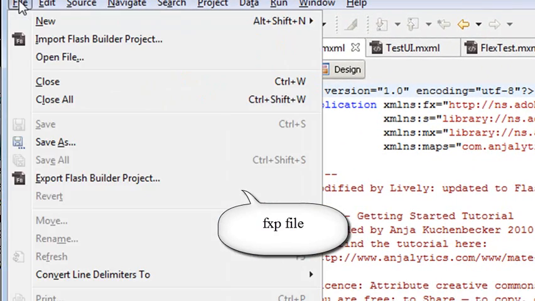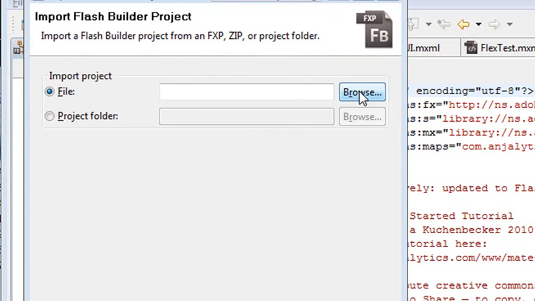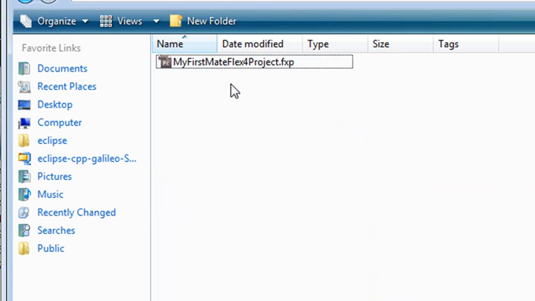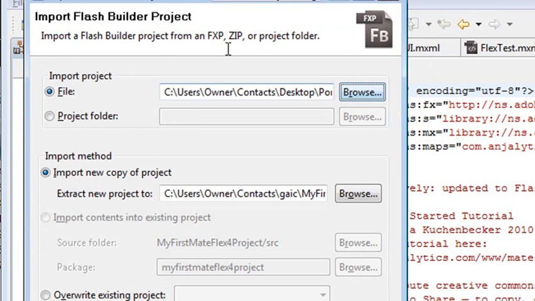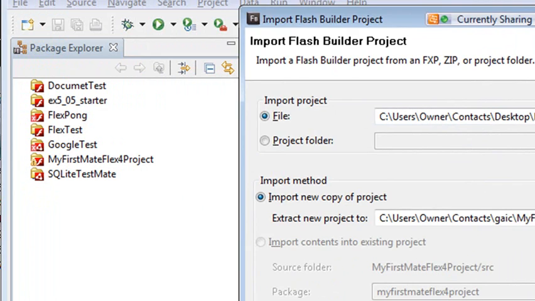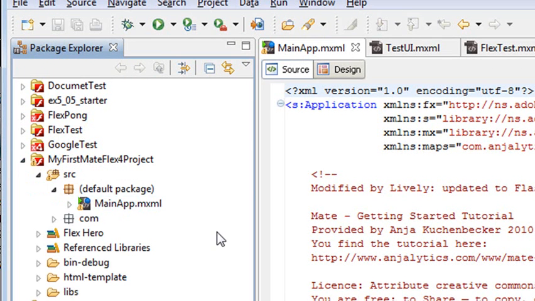Go to File, and as it says, Import Flash Builder Project or FXP file. Just click Import. Navigate to the file that you're bringing in. I keep saying FXG, I meant to say FXP, okay? Click on that, and then you just do an Open, and that will import it into your application. I'm not going to do it because I've already done it. When you do that, you should get a folder that says My First Mate Flex 4 Project. Go ahead and do that and see if that happens for you.